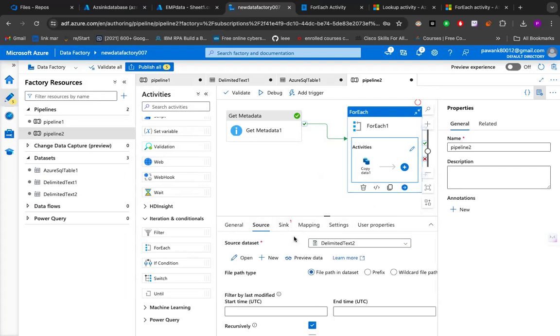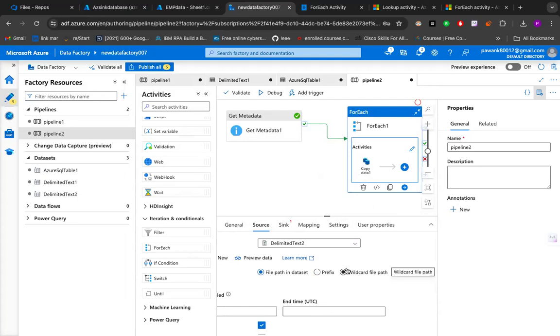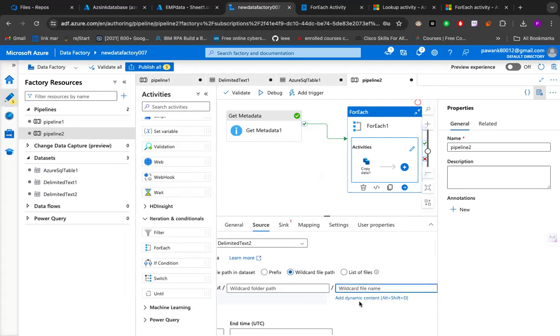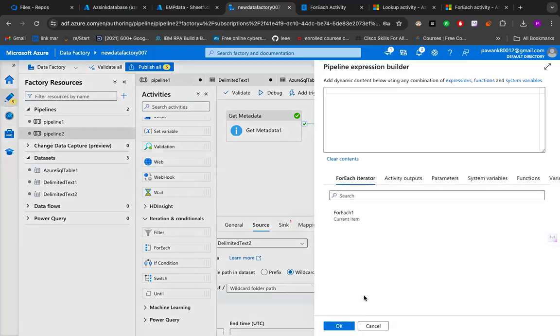But before going to this sink, I also have to configure the file path type. Let me add the wildcard file type right here. Let's say I add some file name here.